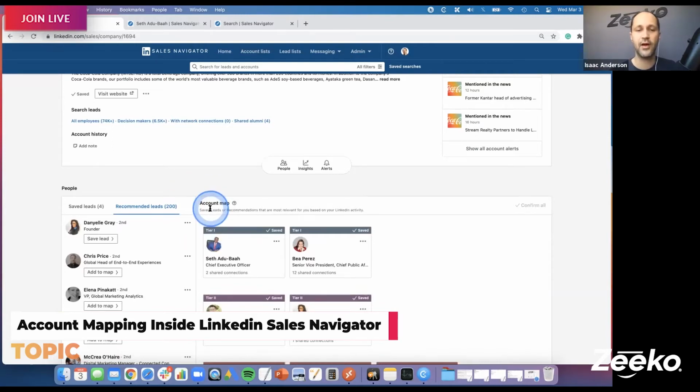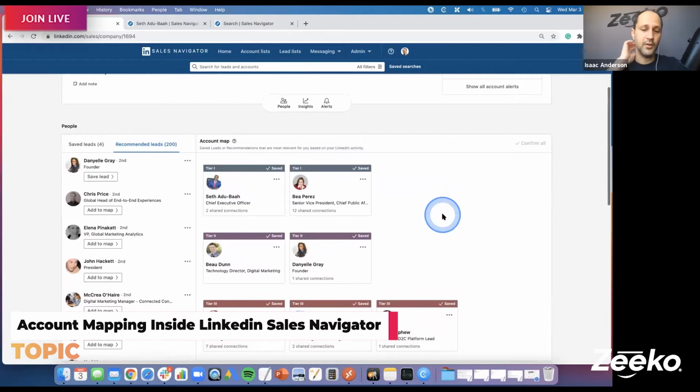I do have two thoughts. Thought number one is just from what they say here. They say saved leads or recommendations that are most relevant for you based on your LinkedIn activity. So it does seem like they're pulling some of your personal preferences to build this.